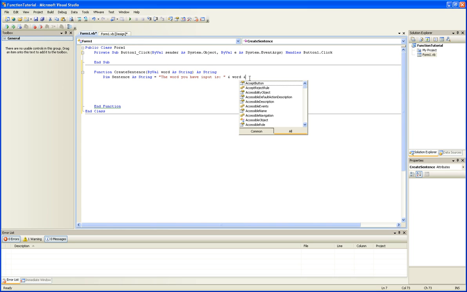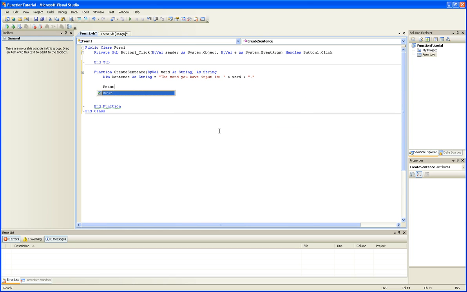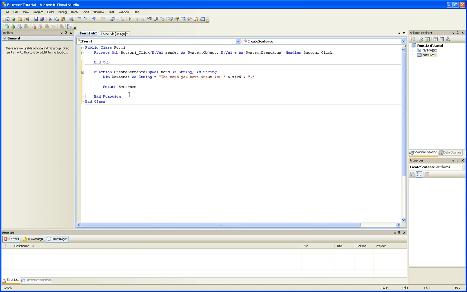We're going to put another ampersand. We're going to do a quote and a period. So that way there's a period after the word. And then we're going to have the function return the value sentence. So whatever the sentence is, it's going to return it. Basically, we're going to give it the word, and it's going to give us back the sentence.